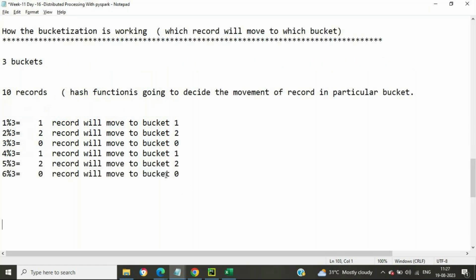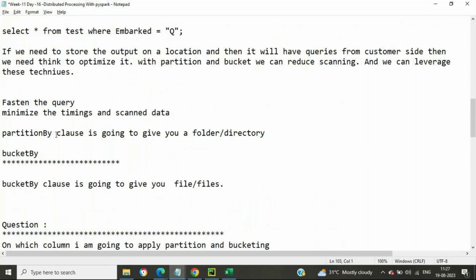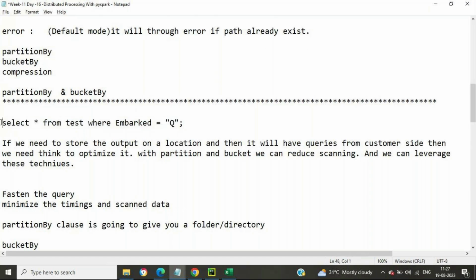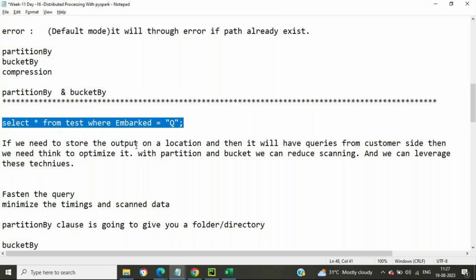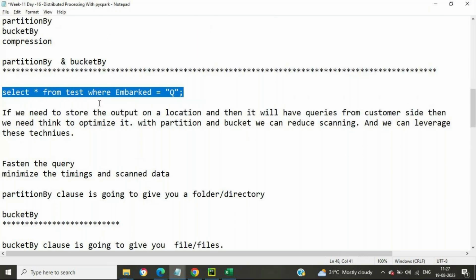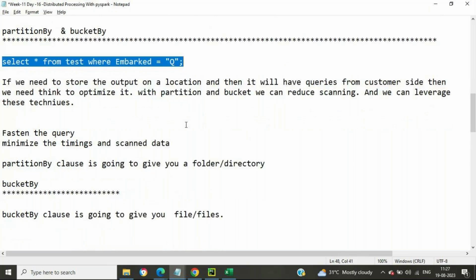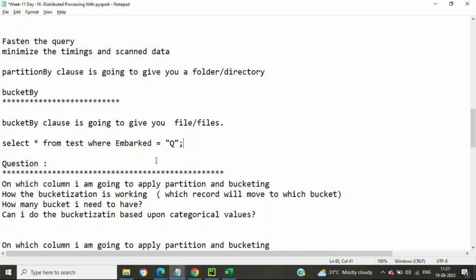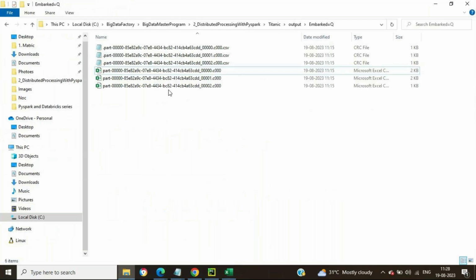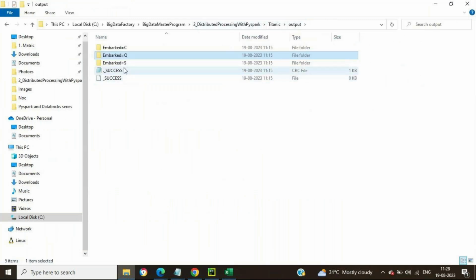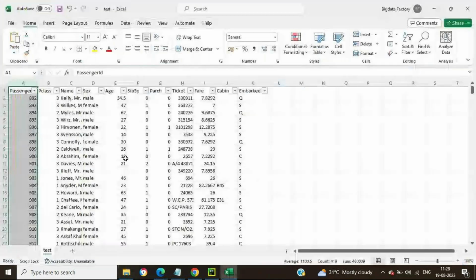Now just have a look. Once a particular person performs this query, say select star from test table where embarked equal to q and passenger id equal to say 892. At this moment, what will happen? It is going to first check this particular partition. Let me try to pick a particular partition.